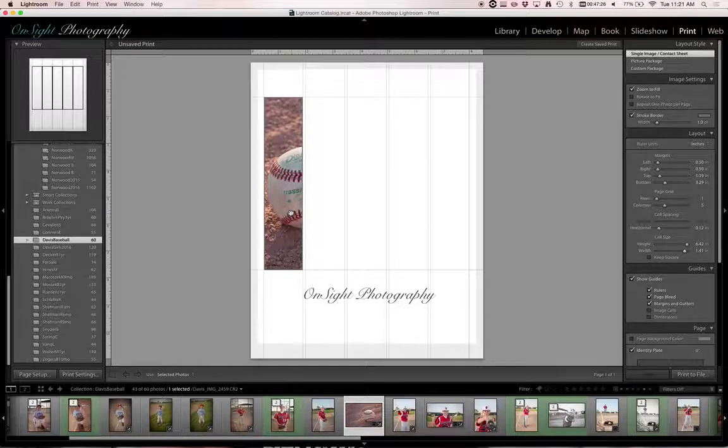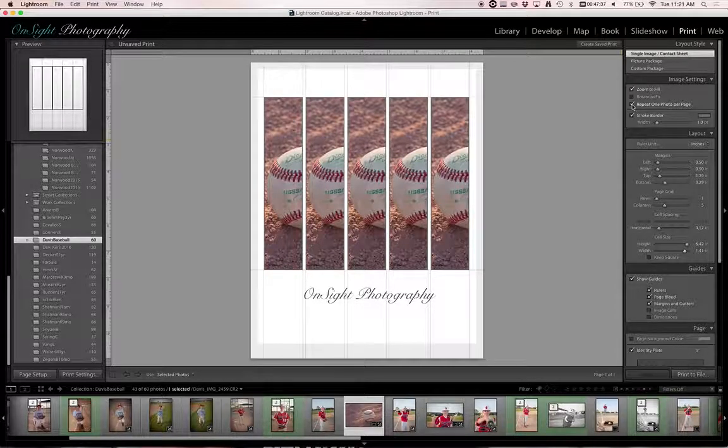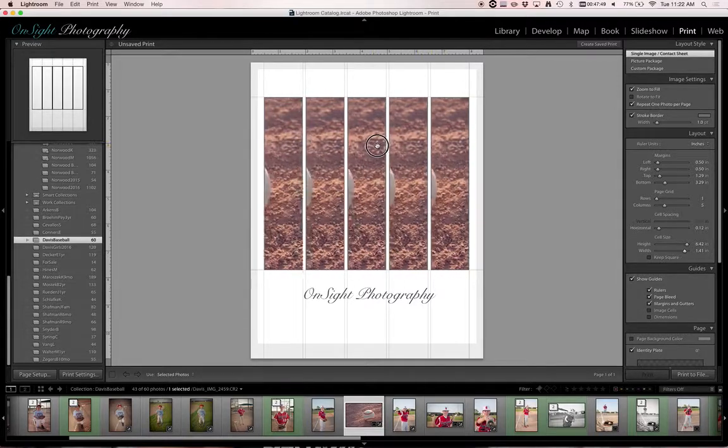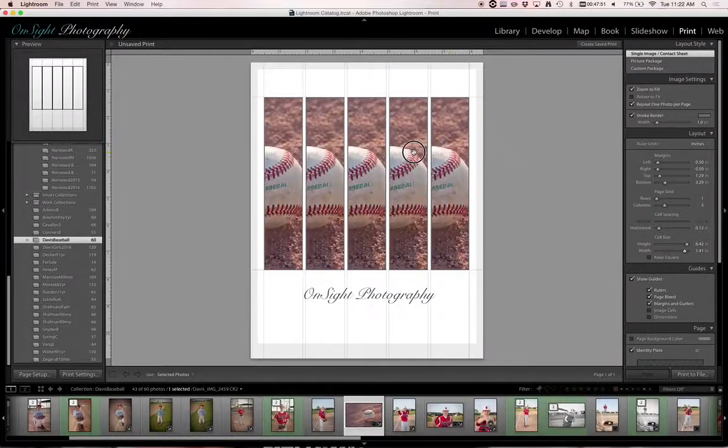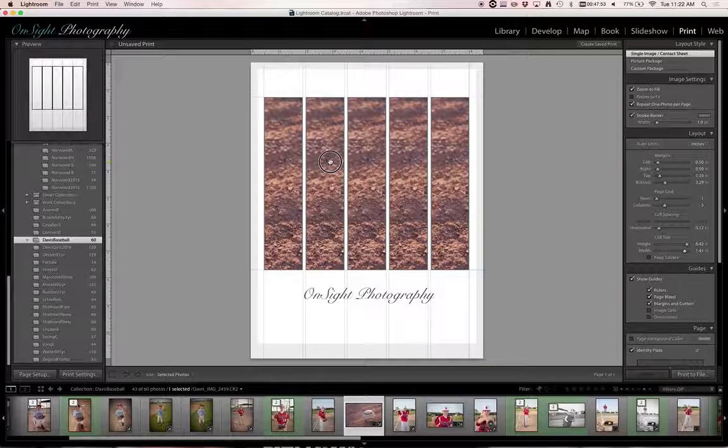And I want this one ball to appear like it's cut up across the whole page. So what I do need to do is, this is where that repeat 1 photo per page comes into play. If I click that, you can see how it repeats. Now I need to position this in a way where it looks like it's cut up. But the problem I have is when I grab and drag the photo within the box, it moves all 5. So that's a little bit of an issue.